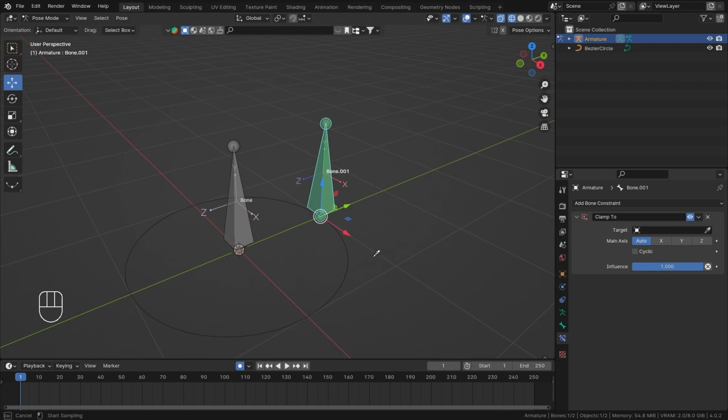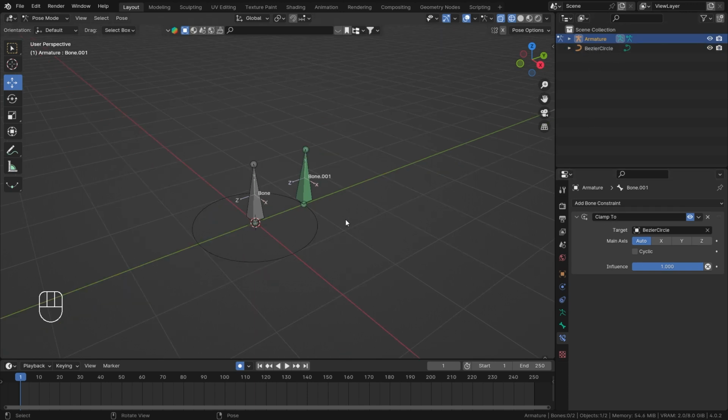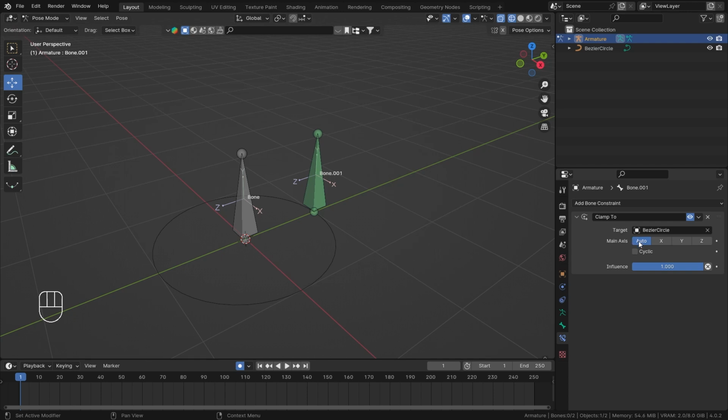Now let's select this curve, and as you can see we are not able to select it, and I don't know why it does that. But if you click over here, you can select the curve from there. So do make sure that you rename your curve with an appropriate name. As you can see, we have a few settings, which are main axis and cyclic.